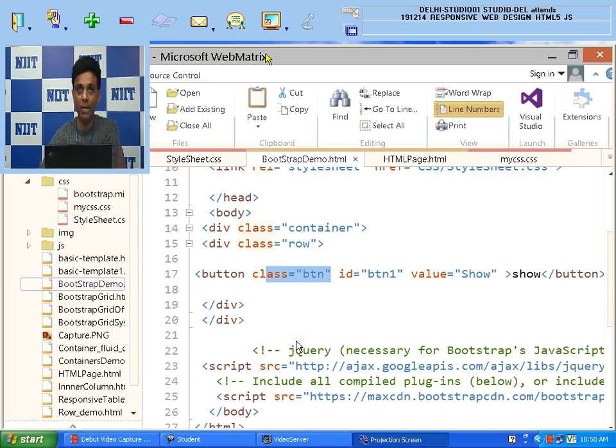So I'm moving next now. Just a small topic related to columns itself, and after that we will take a break of 10 minutes, and then we will start to create a website using Bootstrap. Okay, so just the last topic of this session.